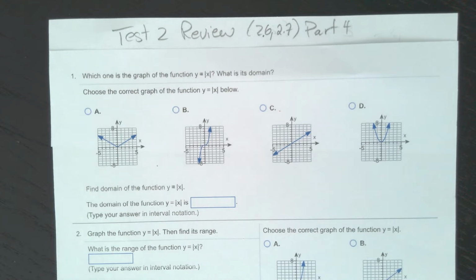Doing test 2 review, part 4. We're going to do questions 1, 2, and 3.